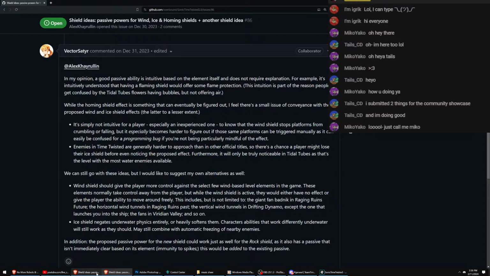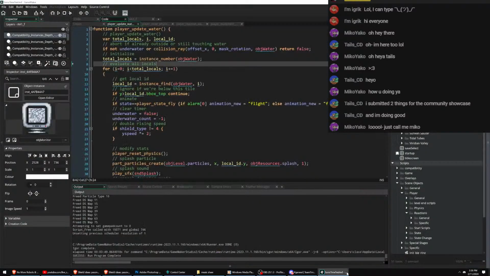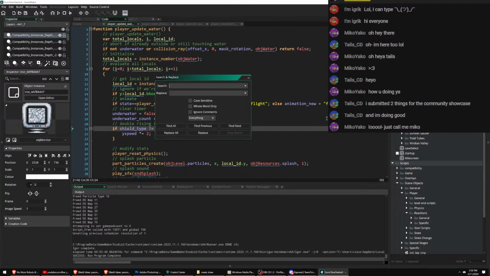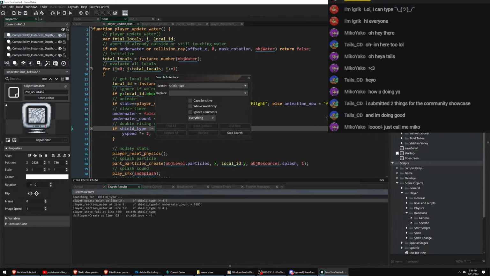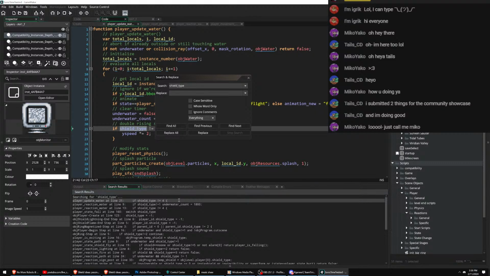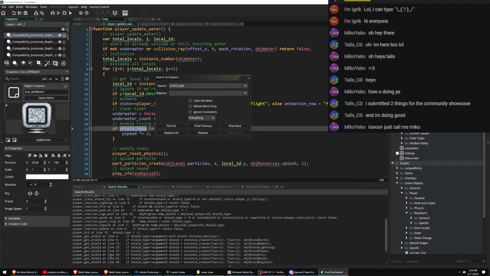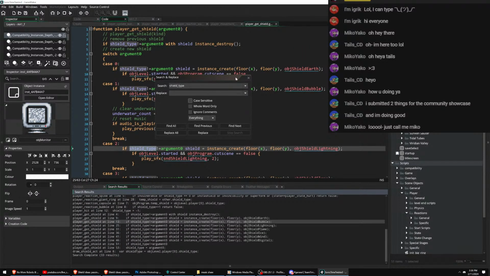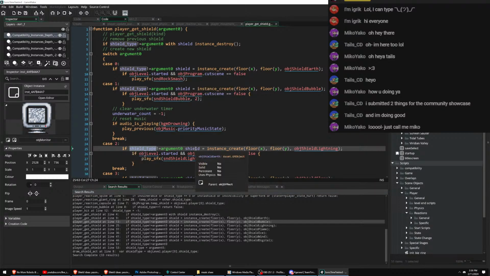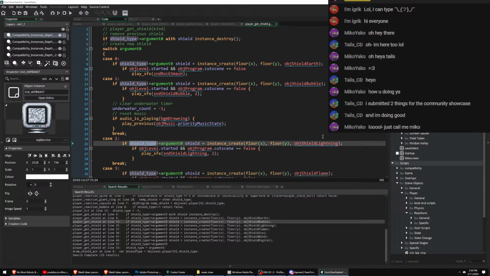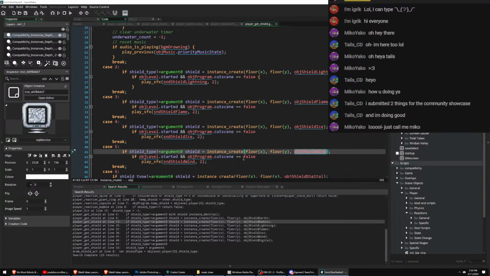Okay, so first let's find out what the windshield's number is. Shield type. Find it again. Here it is. Oh no. Pop open this script. Shield type. Looking for the windshield. So windshield is 5. Got 5.